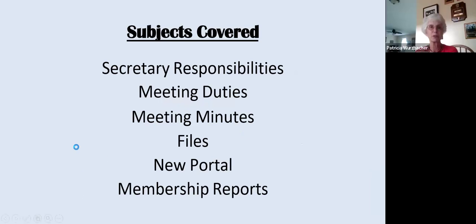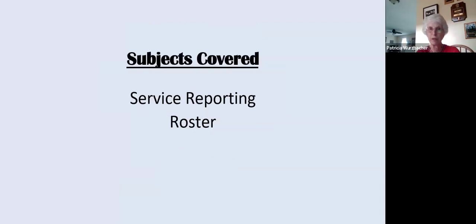And some of the subjects we're going to cover tonight are secretary's responsibilities, meeting duties, meeting minutes, files. The new portal we'll touch on briefly. I don't know how many people are very familiar with that, but we'll touch on that briefly. Membership reports, service reporting, and the roster for the club.